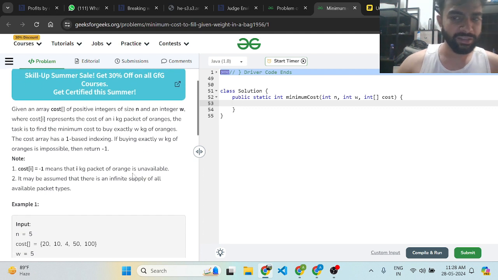The question is like this: you will be given an array of cost of positive integers of size n and an integer w, where cost[i] represents the cost of an i kg packet of oranges, and the task is to find the minimum cost to buy exactly w kgs of oranges. The cost array has one-based indexing. If buying exactly w kg of oranges is impossible, then return -1.